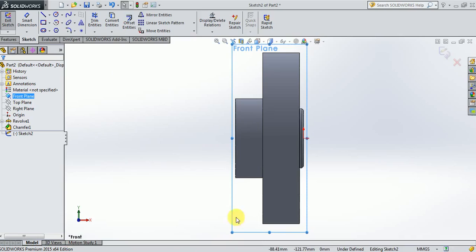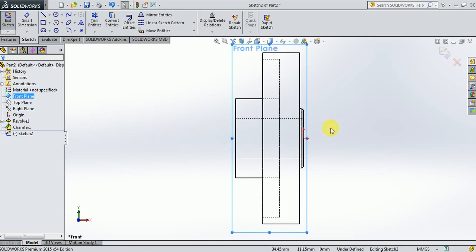Since we need to give the location of the keyway with respect to the bottom side of the shaft wall, I am going to turn on the hidden edges. Once I turn on the hidden edges, I will be able to see the inner surface of the shaft wall, this one here. From here I need to define the location of the keyway. So the hidden edges have been turned on now.